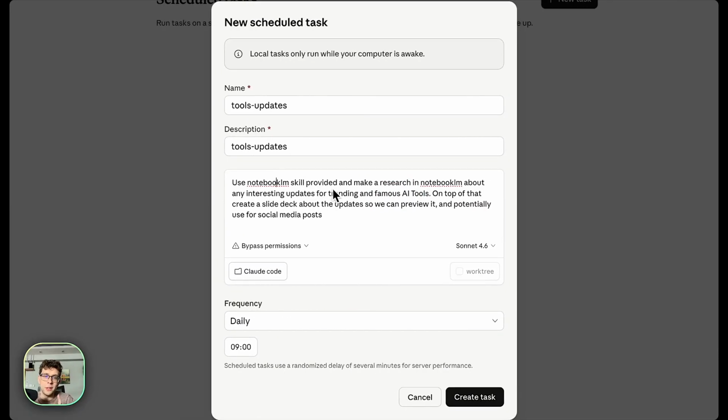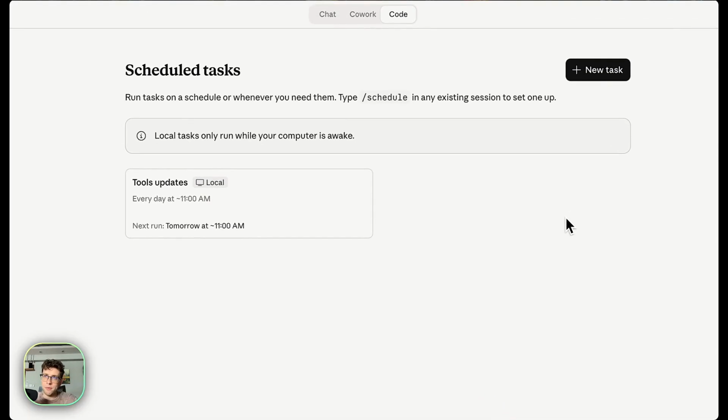use NotebookLM skill provided and make a research in NotebookLM about any interesting updates for trending and famous AI tools. On top of that, create a slide deck about the update so we can preview it and potentially use it for social media posts. Let's schedule it for, I don't know, 11 a.m. daily. And now when we create that task, every day it's going to make a research with NotebookLM and create a slide deck. Additionally, we can use it for making posts or whatever you invent.